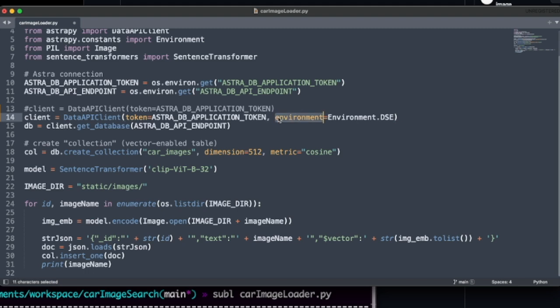So what we need to do is set this environment variable when we instantiate our data API client object, and we're going to set it to this constant of environment.dse. That's because we're connecting to a DataStax Enterprise cluster, and that's going to tell Astra Py not to do anything special, or any extra pre-processing with the API endpoint. Normally with Astra, you would have that happening, and we don't need that because we're not connecting to Astra.